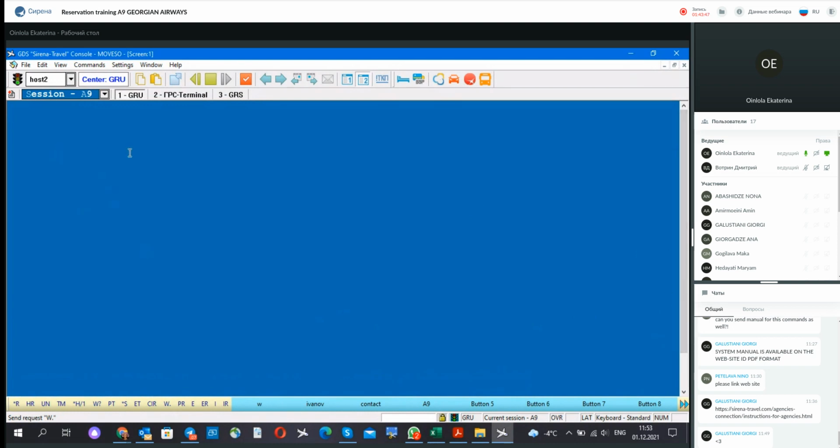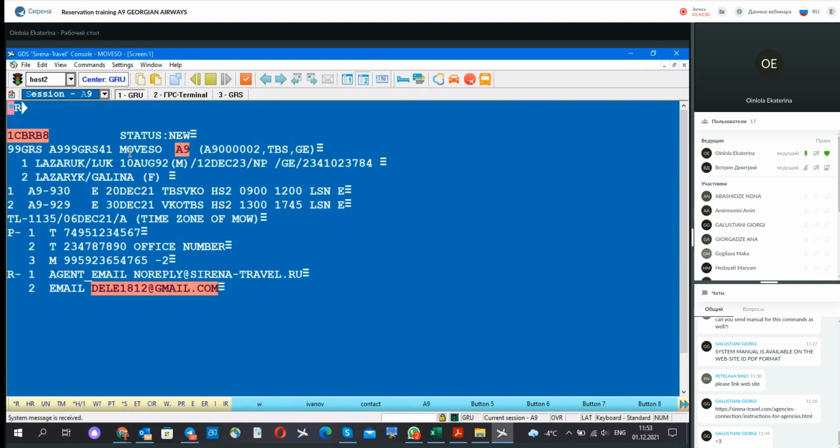Then, how to add a passenger mail. The function is the same. 9, then passenger number 1, for example, then E for email, hashtag, and any mail. Mail at mail.ru. So I add passenger mail to PNR. 9 is entry, passenger number 1, type of contact is email, hashtag, and mail address. And this mail is added to PNR. It's linked to passenger number 1.